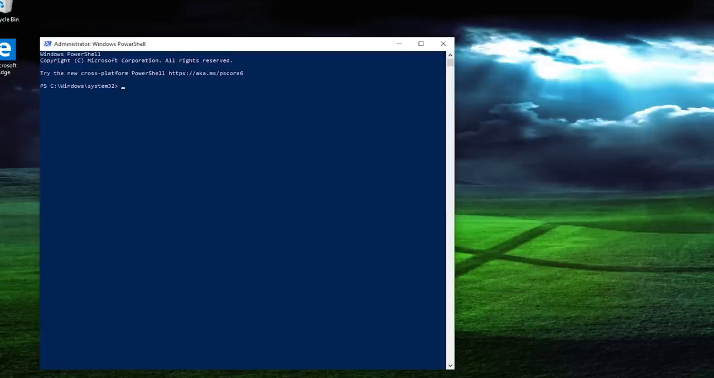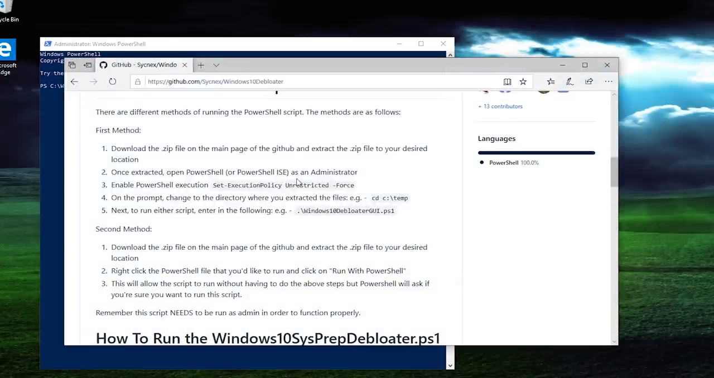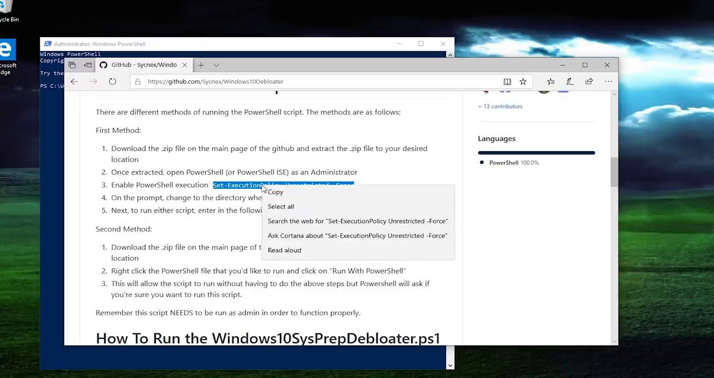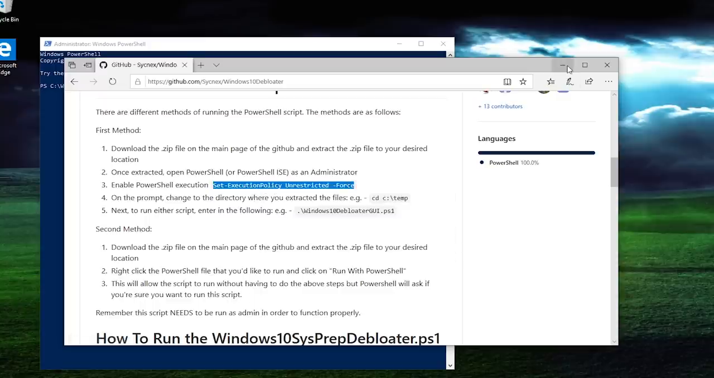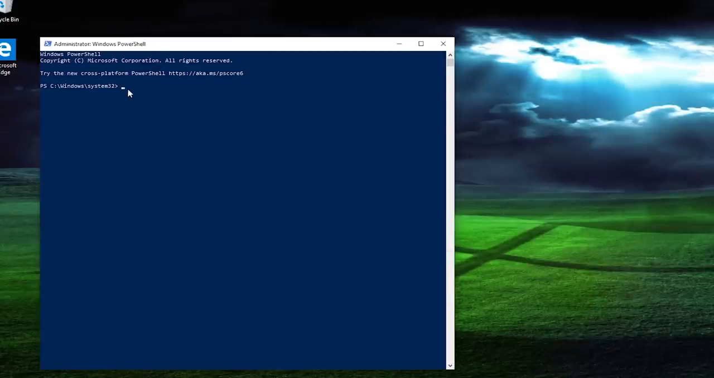Now the first command that we want to run is we want to go back into Windows Edge here, and we want to look right here. And we need to set this command in order to allow PowerShell to run scripts. So we're going to highlight this, right-click and hit copy, and then go ahead and minimize this again. And then just by right-clicking in this window, it'll automatically paste what you have on your clipboard. So it's going to paste that, and we're going to hit enter to run the command. And that's it. So now what we need to do is run the script.